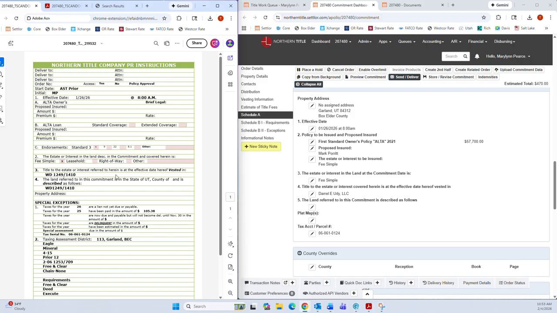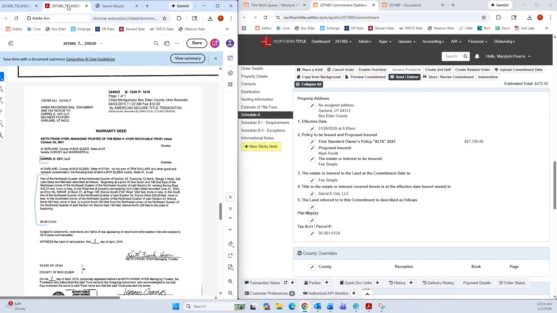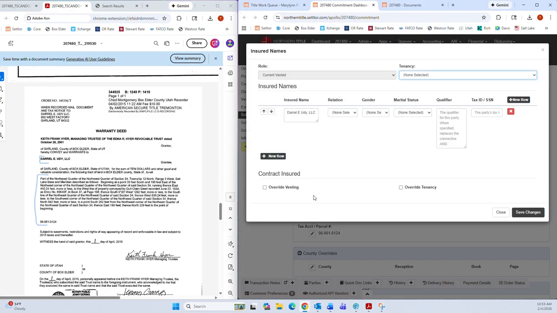So this is where my vesting is coming off of, and that same document is referenced below because that is also where the legal description is coming from. So we can go back to this document, and in this, if you click the pencil, that is how you edit it.